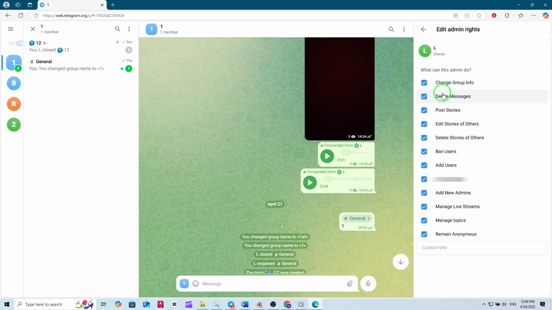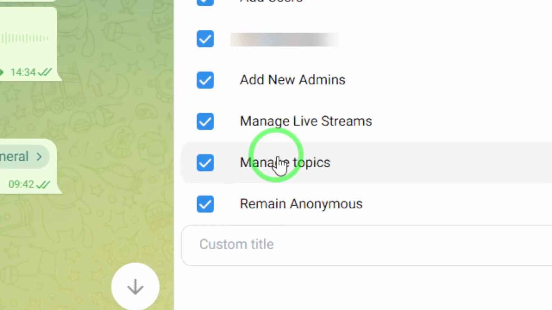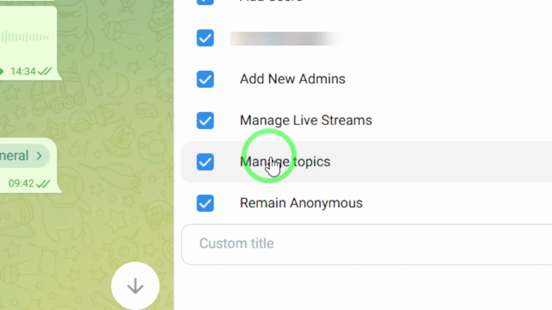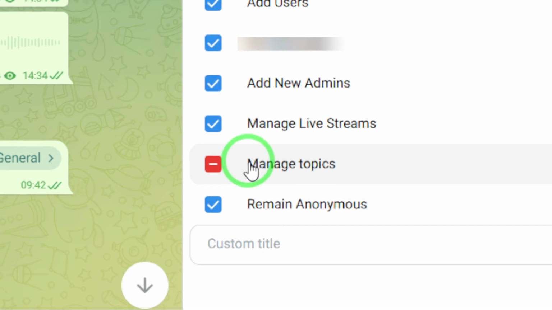Now, you'll see a list of all the permissions available for the group owner. Find the option labeled Manage Topics. This permission allows someone to create, edit, or delete discussion topics within your group. To prevent yourself or any future owner from managing topics, simply toggle off or disable the Manage Topics permission.